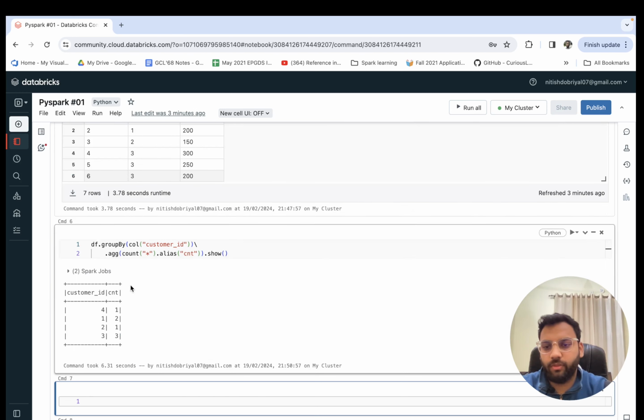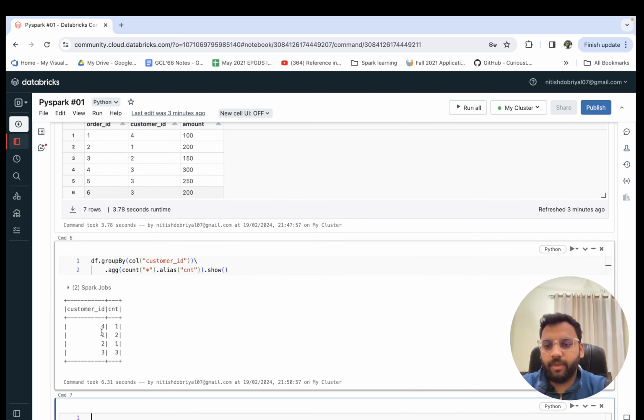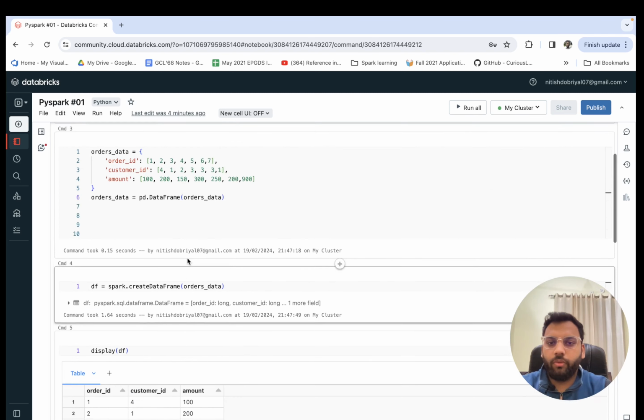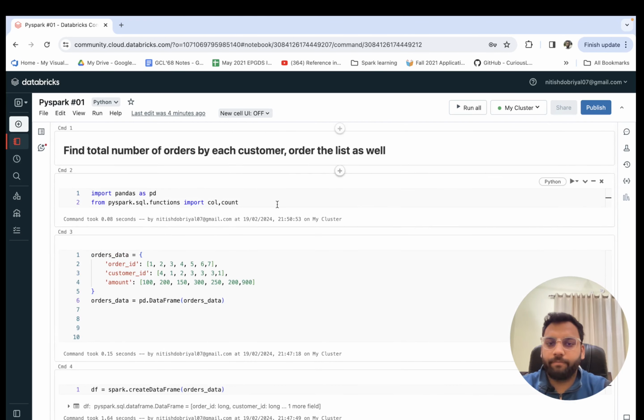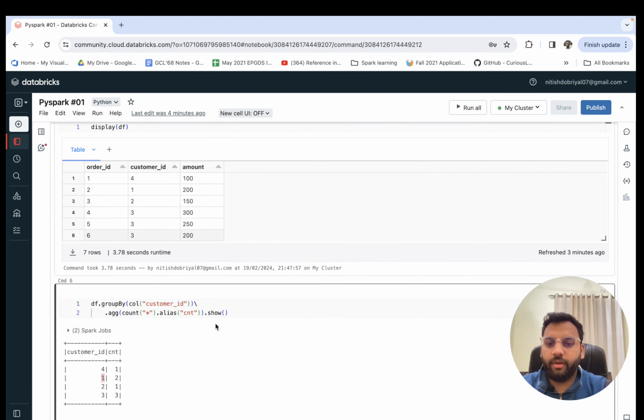Okay, so as you can see, the customer with customer ID 4 has ordered one item. This person has ordered two items. But we also want to order it, right? So for ordering it, let's just do one more thing. We'll just order it, order by, let's do it by customer ID.